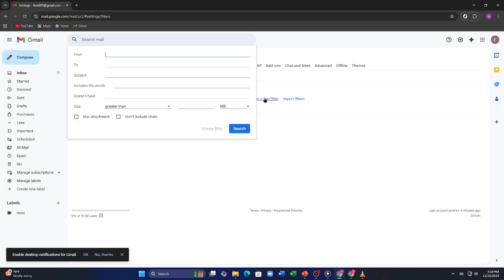Here you can choose the sender, the subject, or keywords, anything you want Gmail to track automatically. If you want messages from a specific person moved, type their email into the From box, or use a keyword if you want to group certain topics.